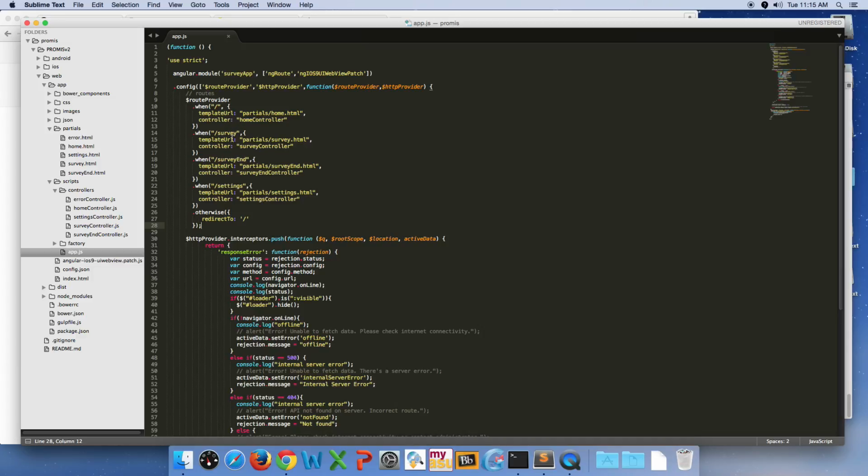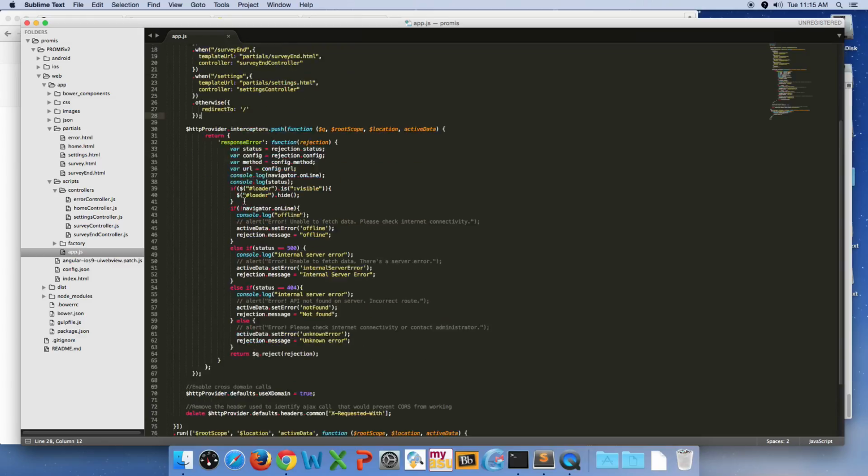Based on the route name, each partial is named accordingly, and the name is also coherent with the controller name. So if it is home.html, it's a home controller. If it's survey.html, it's a survey controller. So it's very easy for you to understand which controller is associated with which partial view.